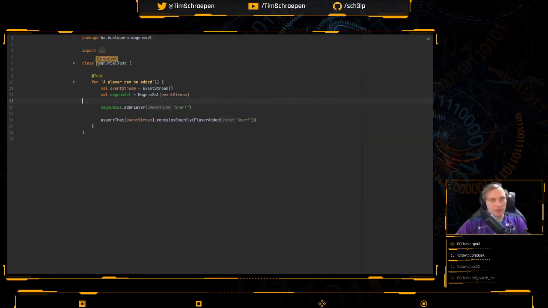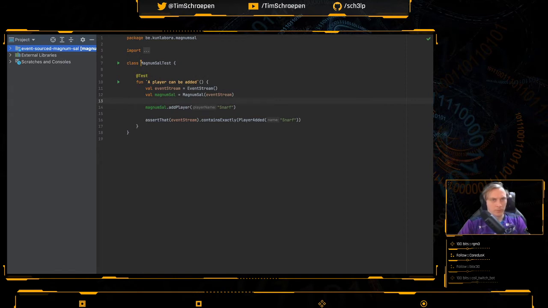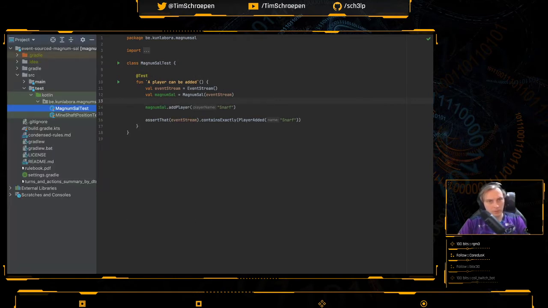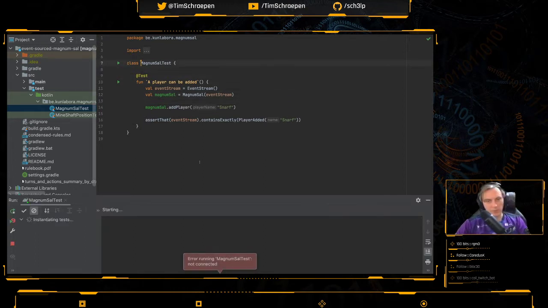Your cursor is in it, in the file. Wait, I only see two files in the tests, which are Magnum Sal test and shaft position test. Can you run Magnum Sal test? No, I can't do that though. If I run them, can you see the results?